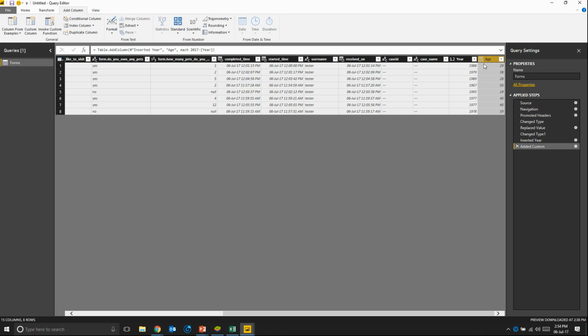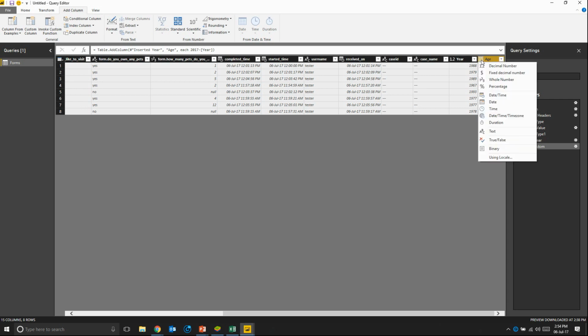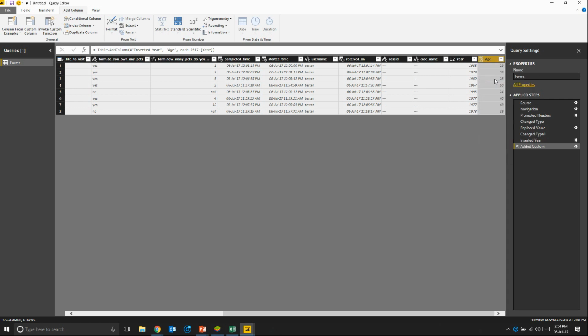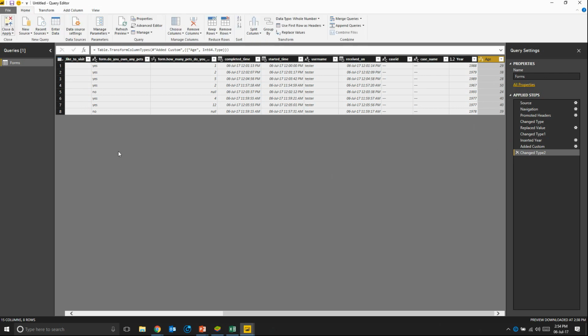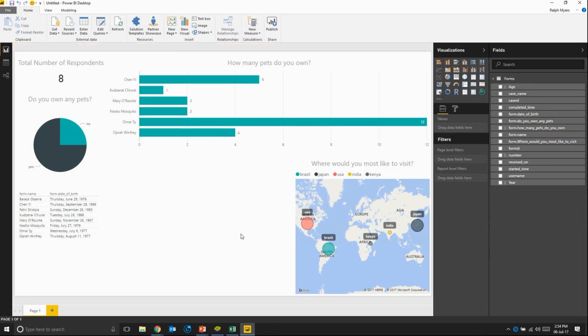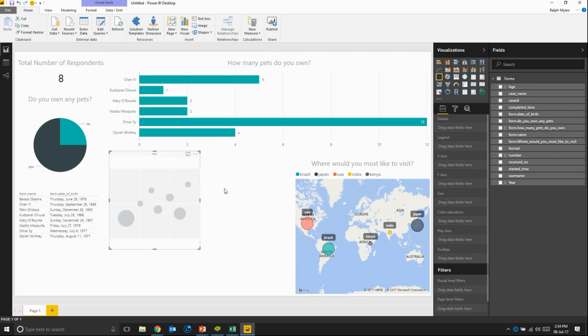Great. One last thing we need to do is change the data type here. So we're going to change it to a whole number. And now we'll be able to use it in our query. So let's go to Home, Close and Apply. Great. So again, I'm going to click on the blank space, and I'm going to enter this visualization with all the bubbles, which is our scatter chart. Great, I'm going to enlarge it a bit.